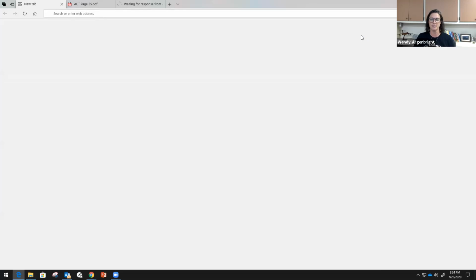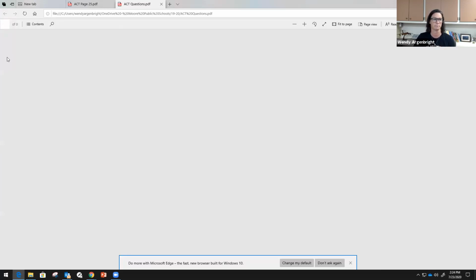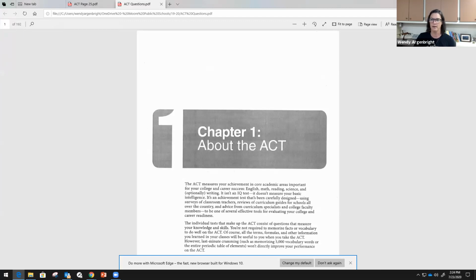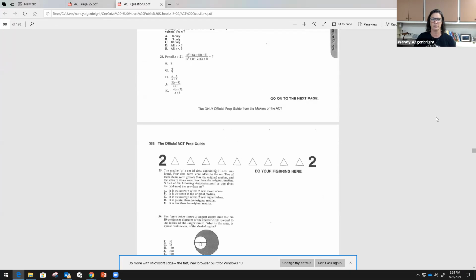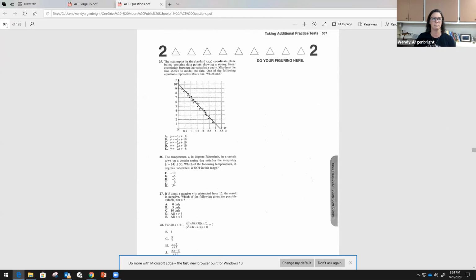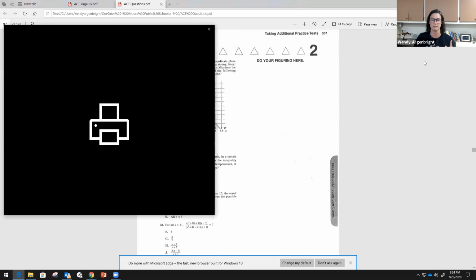You can do this from any document, a Word document, a PowerPoint, an Excel file, any type of document that you have, you can create a PDF copy from this. So once this loads, this is 192 pages. I'm going to come in and pick a page that I want to put. So let's say I want to put this page as an assignment. This is page 97. So I'm going to print this document, but I'm not actually going to print it. I'm going to print to PDF.